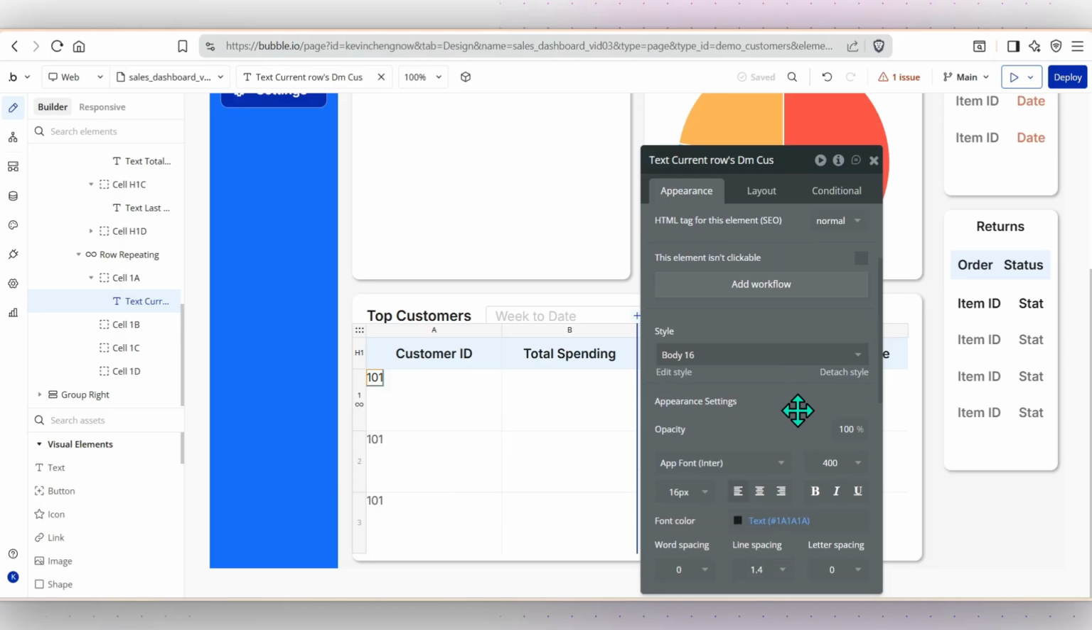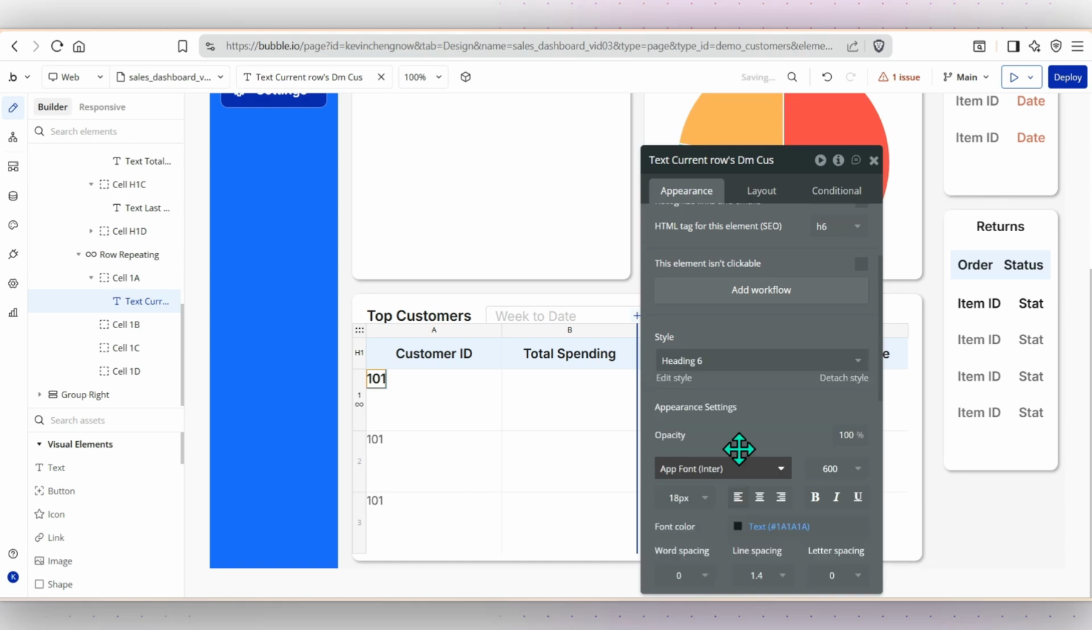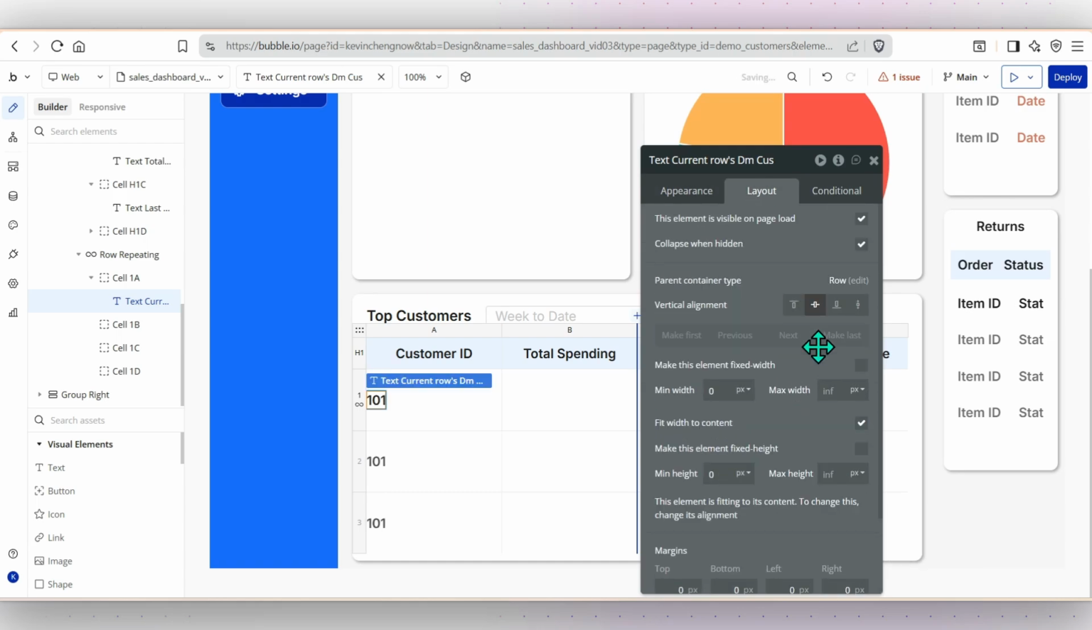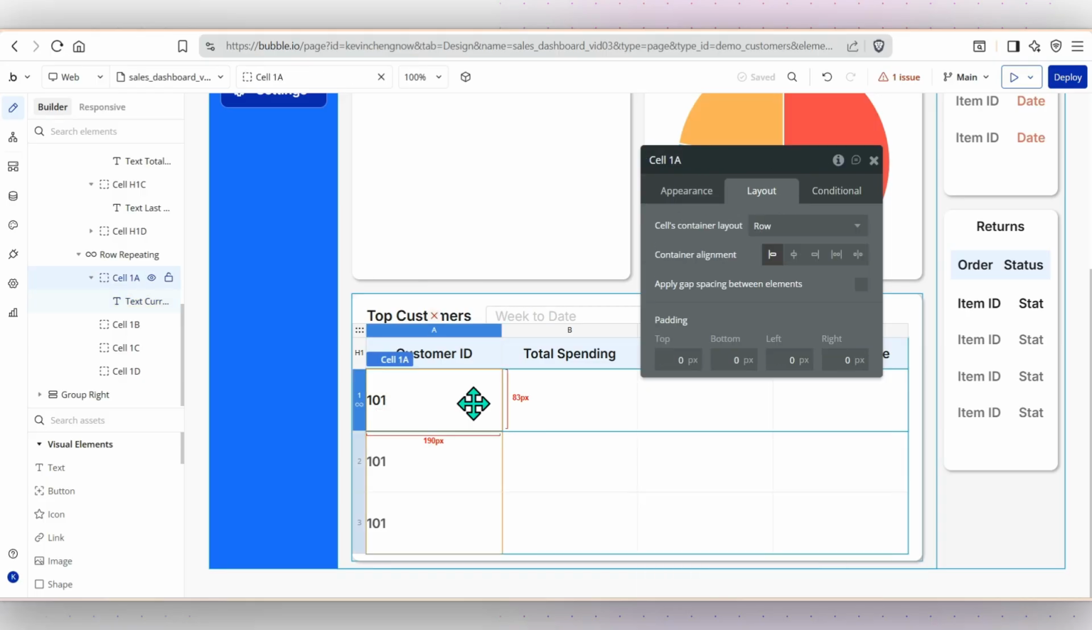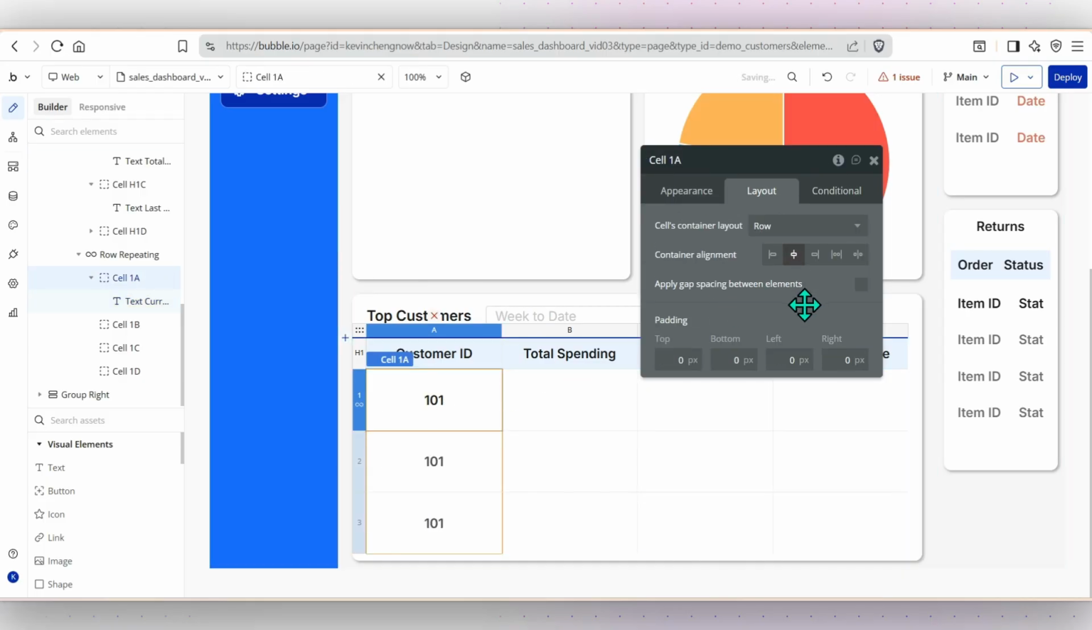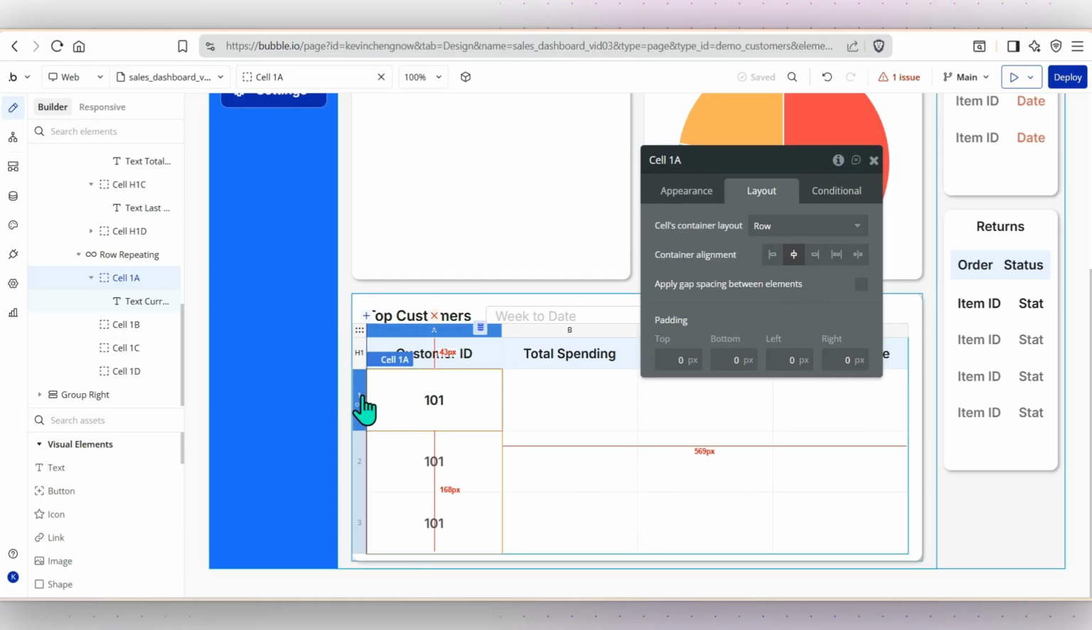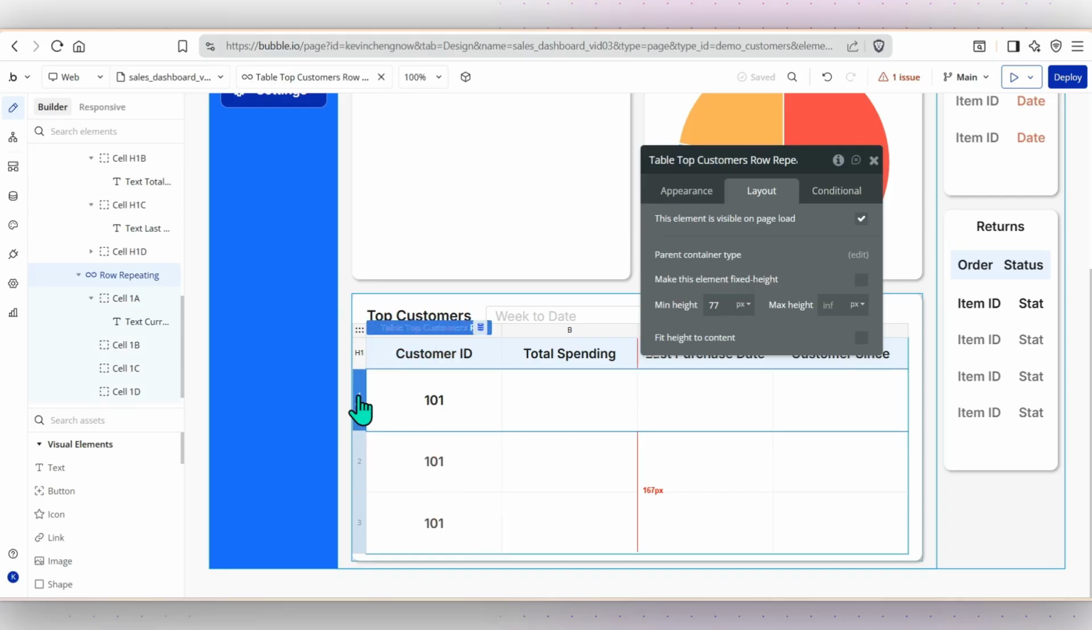Then the rest of this is just about styling it. Heading 6. For the layout, center it in the cell. Then click into the cell and center the text element. And then what I want to do here is click on the left margin area, not in the cell that contains the customer ID, but in this area, the left border, and it says 1. When you select it, you're going to be able to style the entire row.